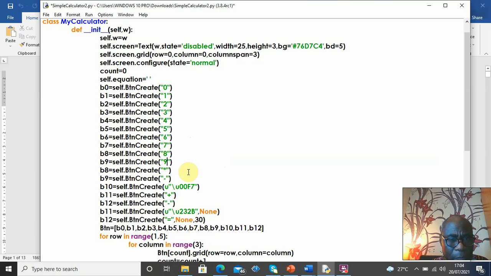But then we need to renumber all this. This has to be 10 now, and that has to be 11, that has to be 12, that has to be 13, that has to be 14, that should be 15, and that should be 16. At the same time, remember our Python program loops through the list to arrange them, so we need to make modification to our list as well. So I will add B13, B14, B15, B16.